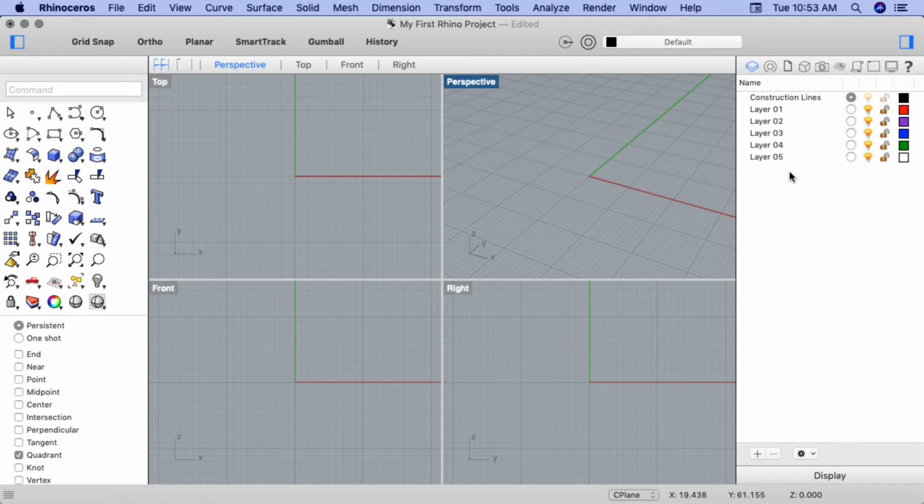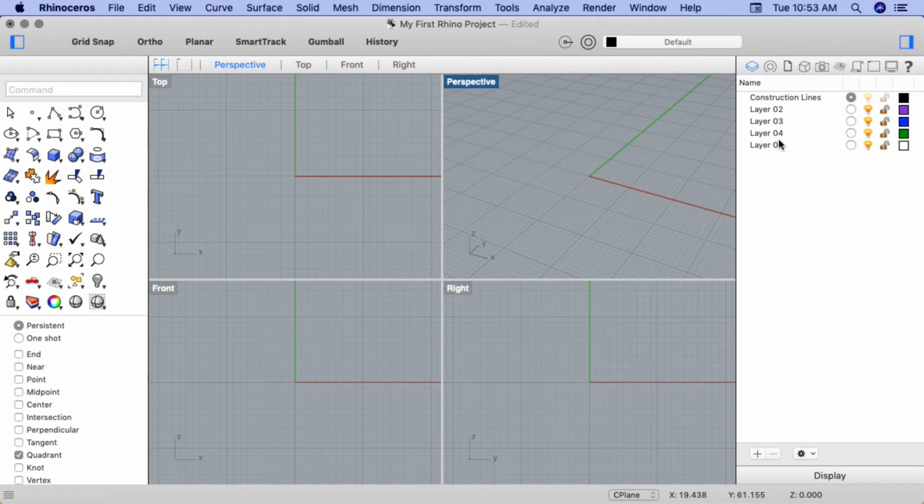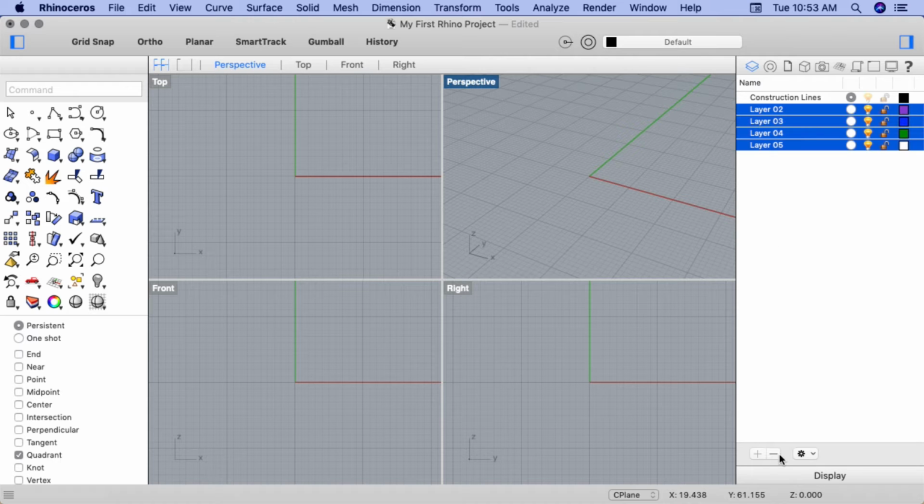Layers can be deleted by selecting a layer, right-clicking and choosing Delete Layer, or I can also select multiple layers. I'll click on layer 2, hold down Shift, go to layer 5. Now I've selected these 4 layers, and I'll navigate down to the Delete Layer button.